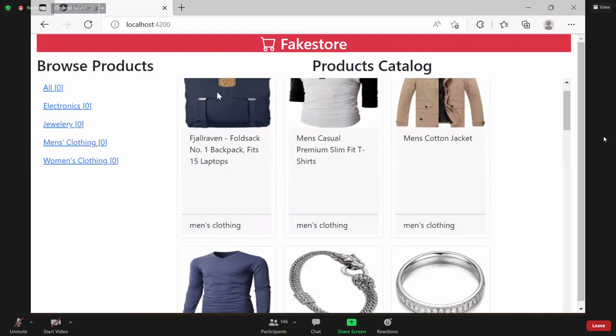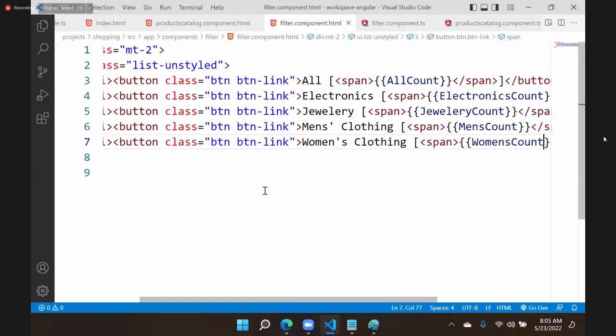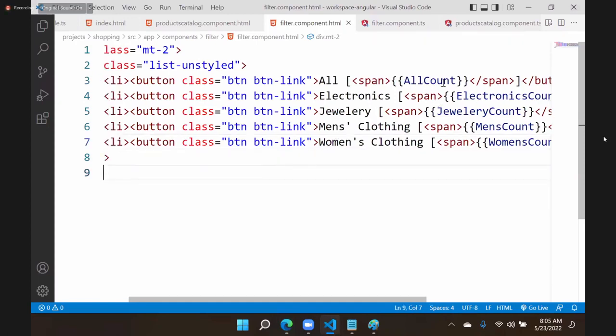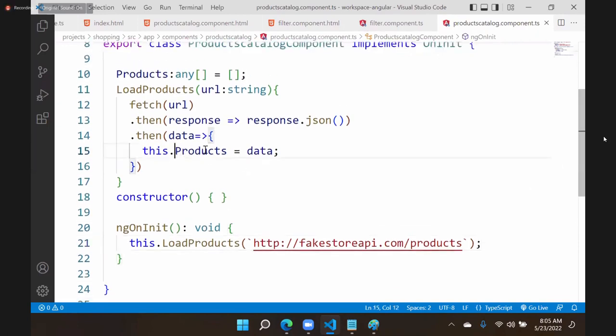That means from the parent component we need to send those details. So what are the properties now? These are the properties: all count, electronics, jewelry, men's and women's. Let's go to the parent component here. In the parent component, first how will you collect how many electronics are there, how many products are there? You can see products contains all the products information. That means this data contains all the categories.